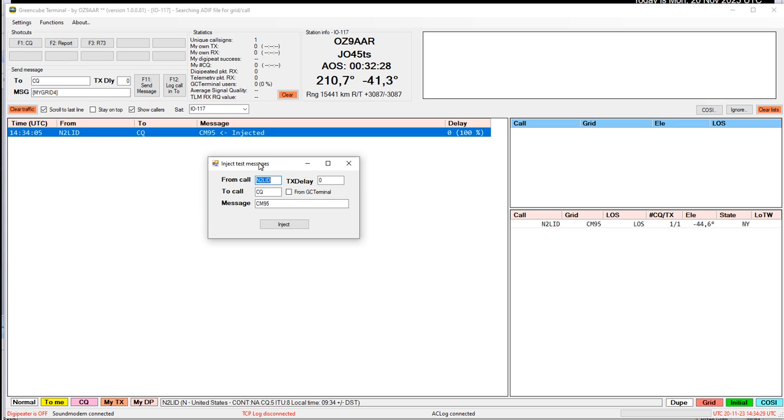So this is the way I recommend. If you don't have a log system where you can search for call and grids from Terminal, that means if you're not using ACLog or CloudLog, then this is the way you need to do it.